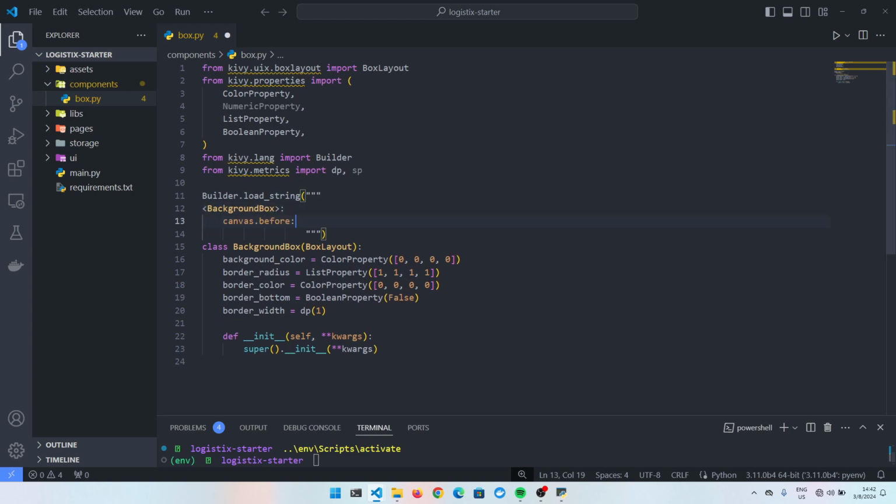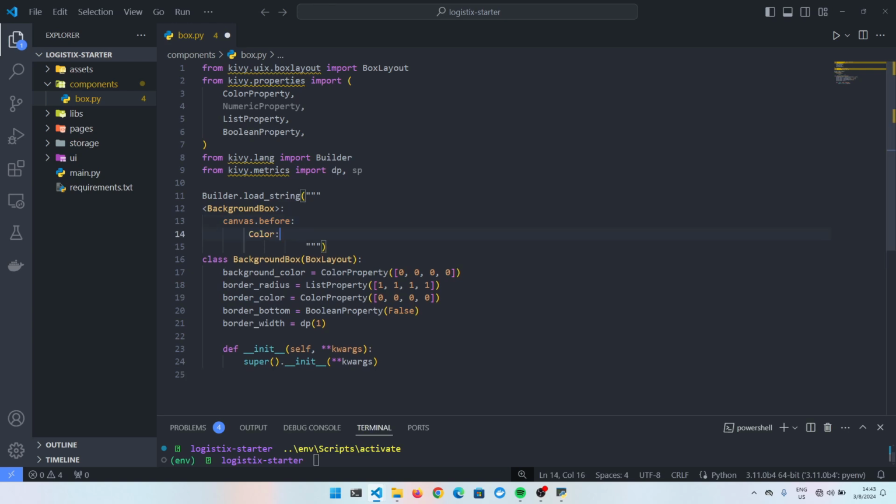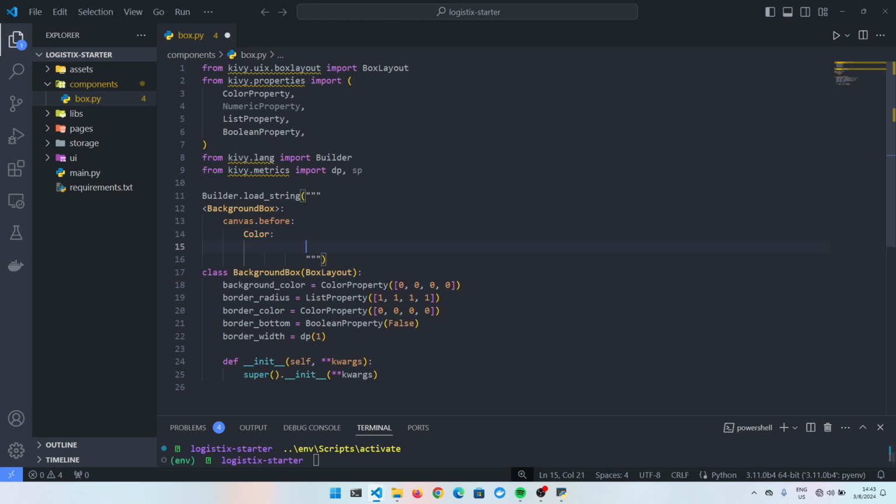Now let's access the canvas of this widget and start manipulating it. In the canvas, the first thing we want to add is the color. This will be the color used as the background in this case. Next, let's define which color this is going to be. In our case, the color of this background is going to be whatever the user enters as the color in our background color property we defined earlier.